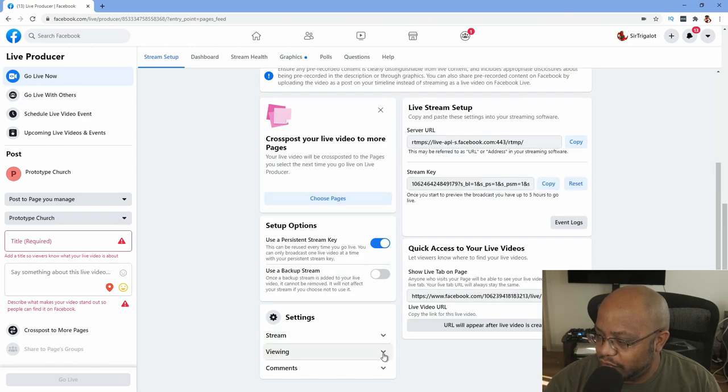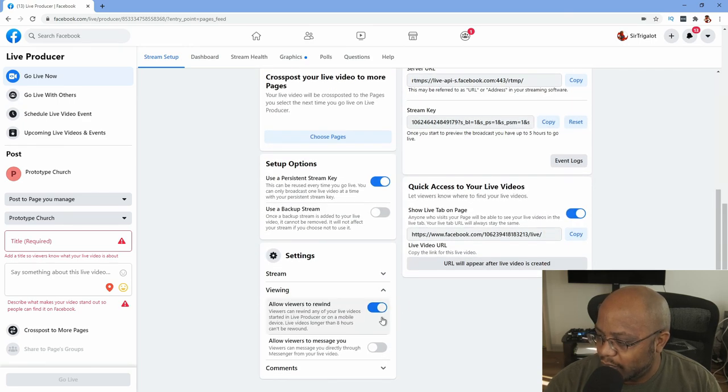Now, let's go to viewing. Allow viewers to rewind. Nothing the matter with that. Allow viewers to message you. Viewers can message you directly through Messenger from your live video. That's up to you. That's mainly if you have somebody monitoring the messages. So I'm going to just turn that on.